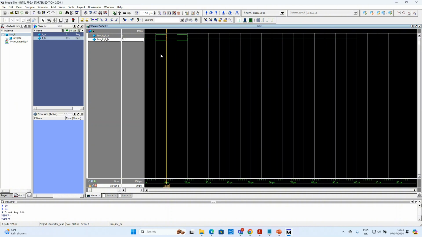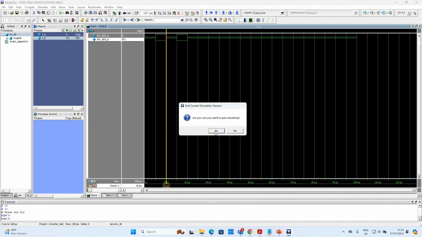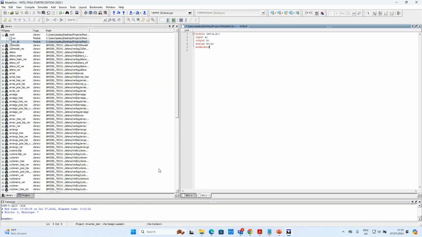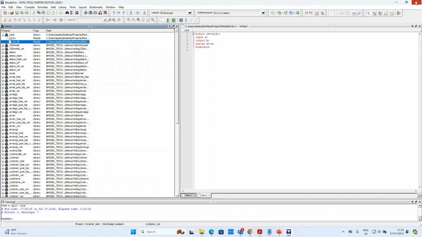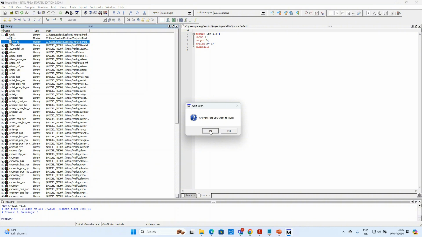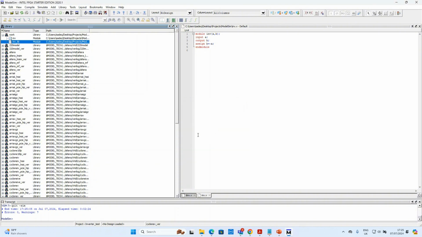So now from here we can stop the simulation, go to simulate and end simulation. It will quit the simulation and we can also close the project and close the Modelsim window. We want to quit. Yes.